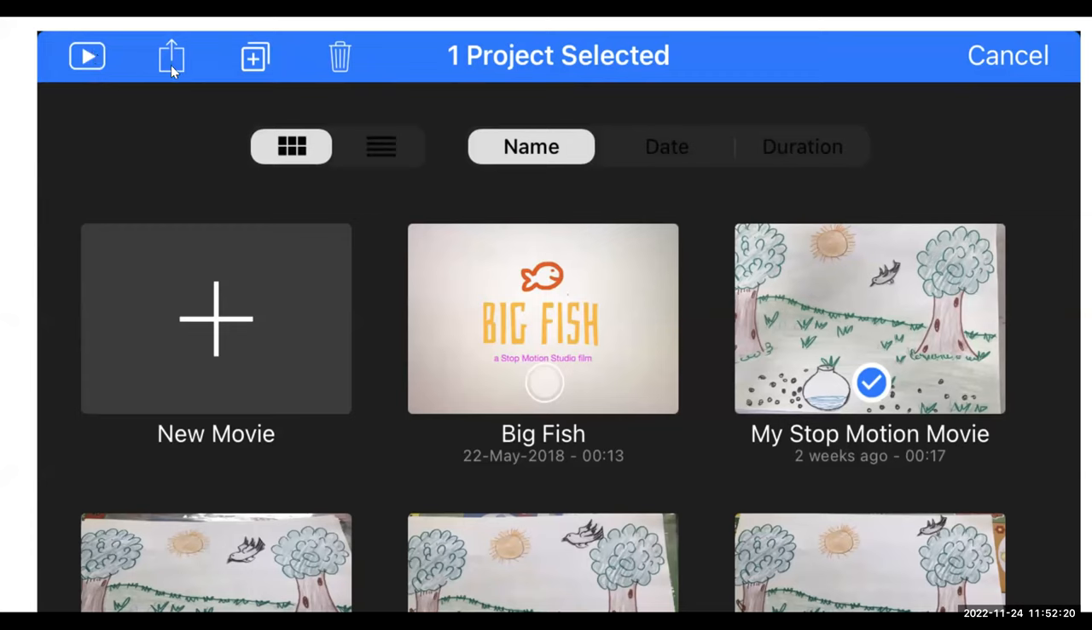Second one is share. We can share our movie by clicking on this. Third one is the copy icon. We can duplicate our movie and we can add audio in different languages also. If I want to add audio in Hindi, in English, or our regional language, we create a duplicate copy by clicking on this, and we can add recordings in different languages. So we can do that by using this option. And fourth one is the delete option. We can delete this project from the dashboard.